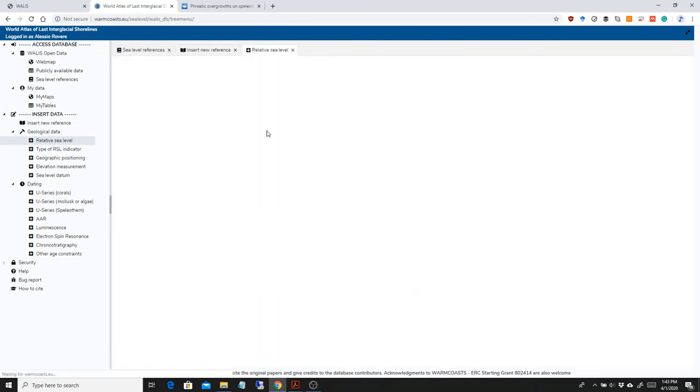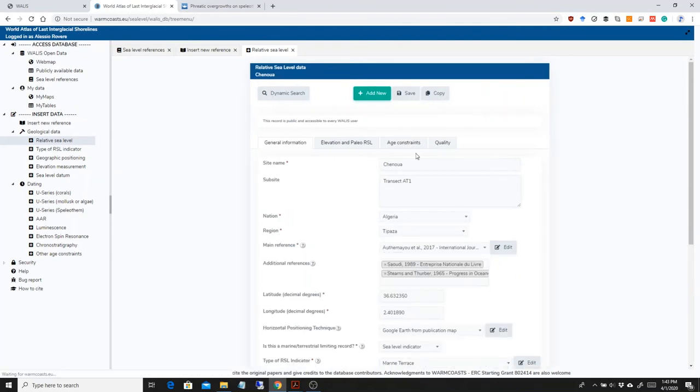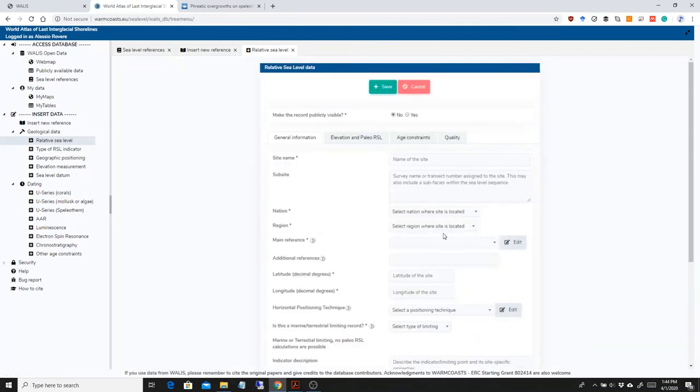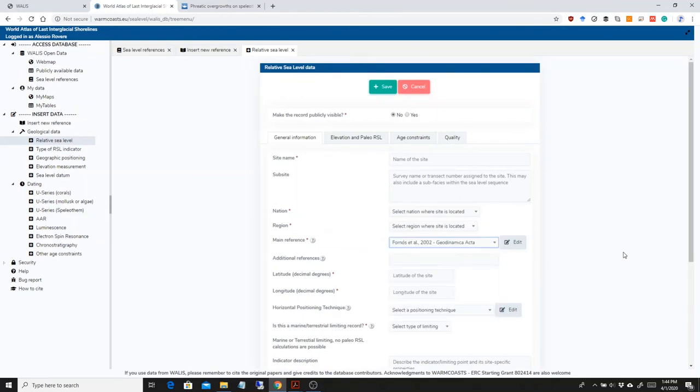So now if I access the relative sea level record, for example, in here, and I add the new data, for example. This is just a very quick one. I can search in here. Fornos et al. 2002 Geodynamica Acta, which is the record I just inserted. So this is how to quickly insert a reference.